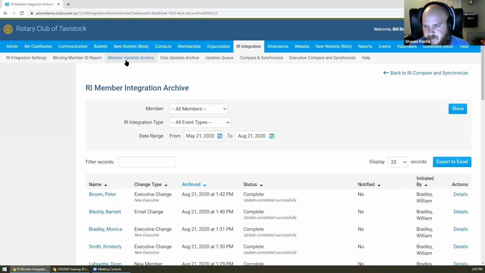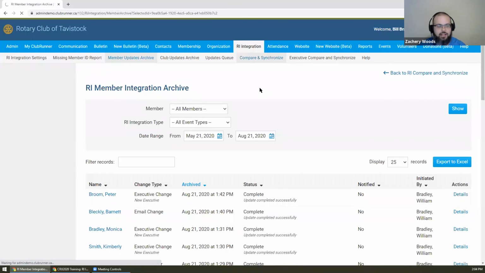Perfect. And there was another question here. What if the member is added in Club Runner, but not at Rotary International? All right, so for some reason, if you put your member in and let's say you choose do not add, or you choose not to add it for some reason, after the fact using the compare and synchronize page, if that member was still in Club Runner and their join date is within the last 30 days, you can very easily, let's take a look at that compare and sync page.